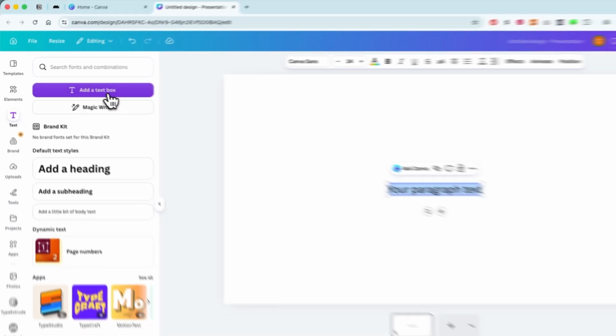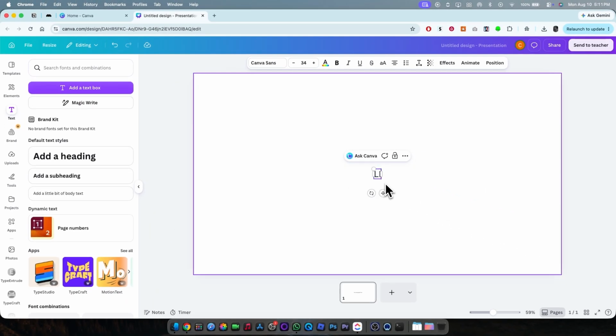Next, add the text you want to make clickable. Click the text box and highlight the specific word or phrase you want to link. Or if you want the whole text box, select it.